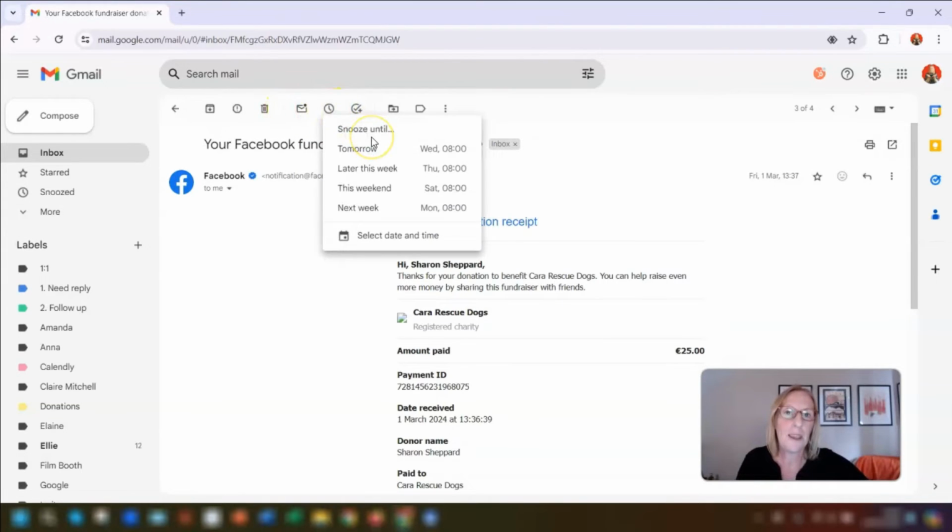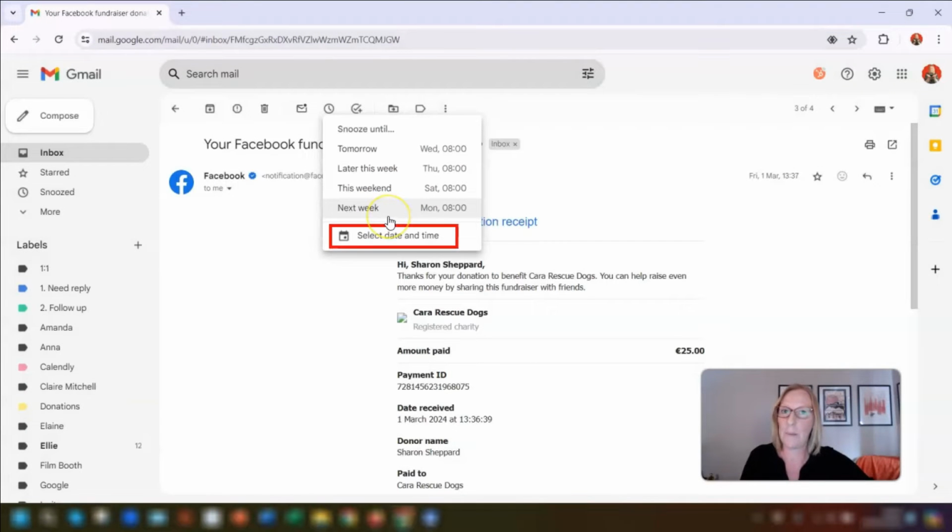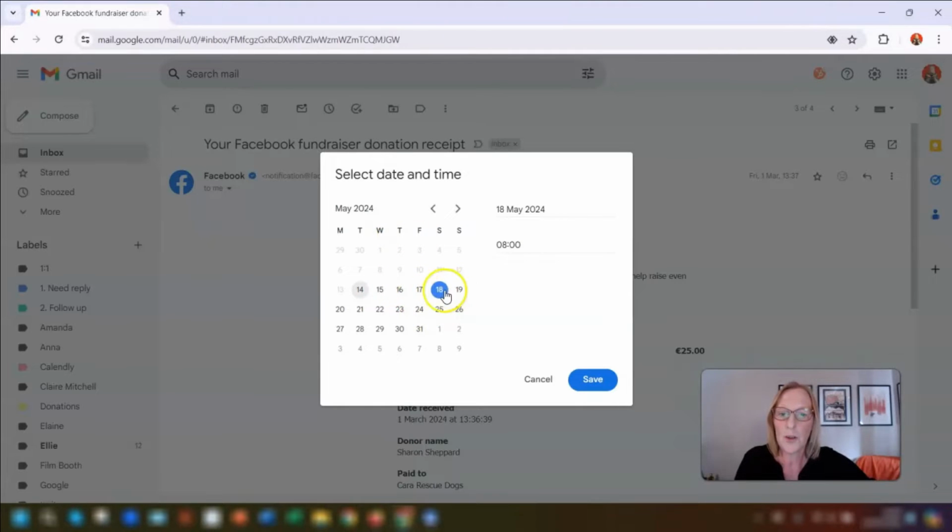So whichever way you use it, it brings up a list of different time options available to you. So you can see we've got tomorrow, later this week, this weekend, next week, etc. You've also got the option of selecting a date and time that's more convenient for you. So you can click on select date and time, choose the date, choose the time, and click on save.